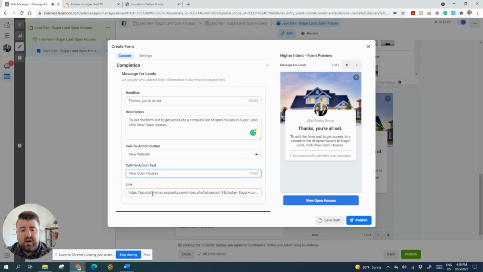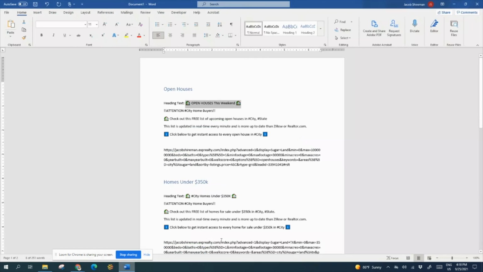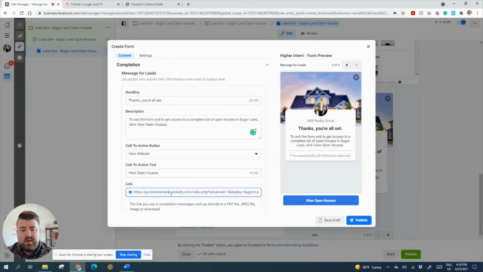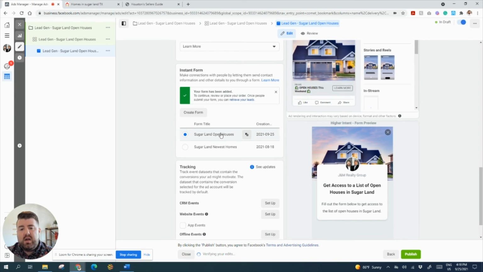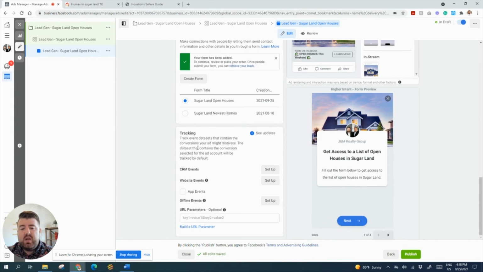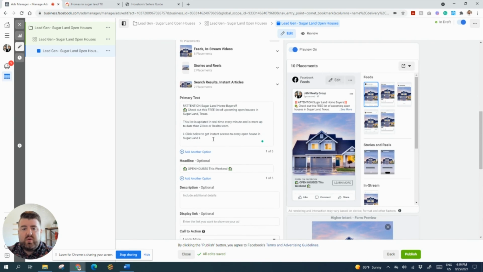And then here is where we're going to put that URL that we talked about generating. So I already have it done here to save us some time. And there you go. And then we're going to say publish. So that will create the form. Okay. You see right here, here's all the forms that you could create. So you can use this for several ads if you want to. So now that we're all set up with that, let's just review.